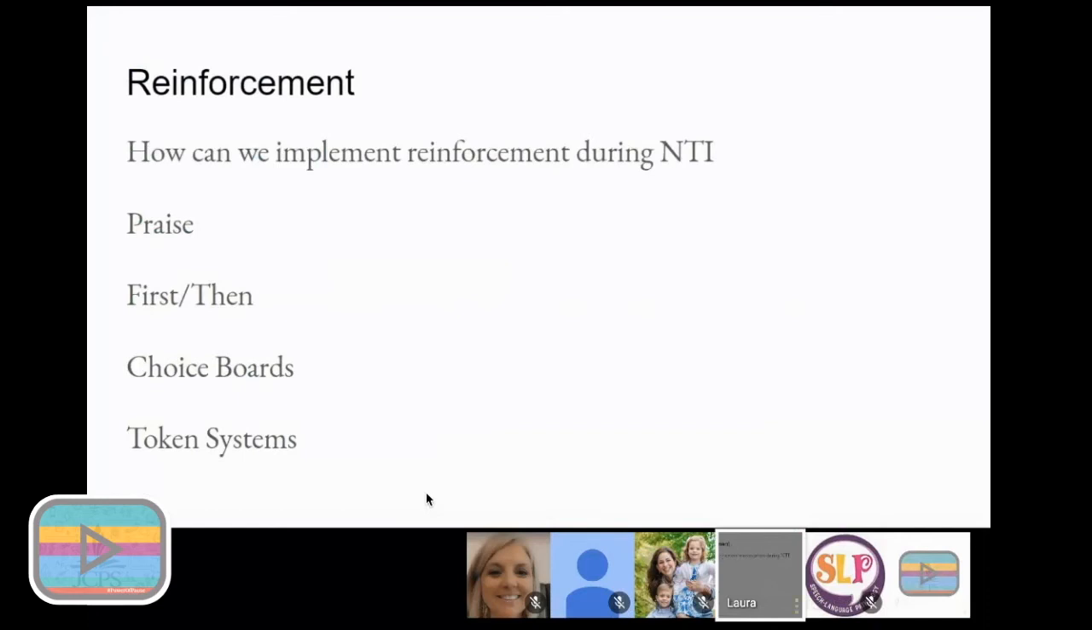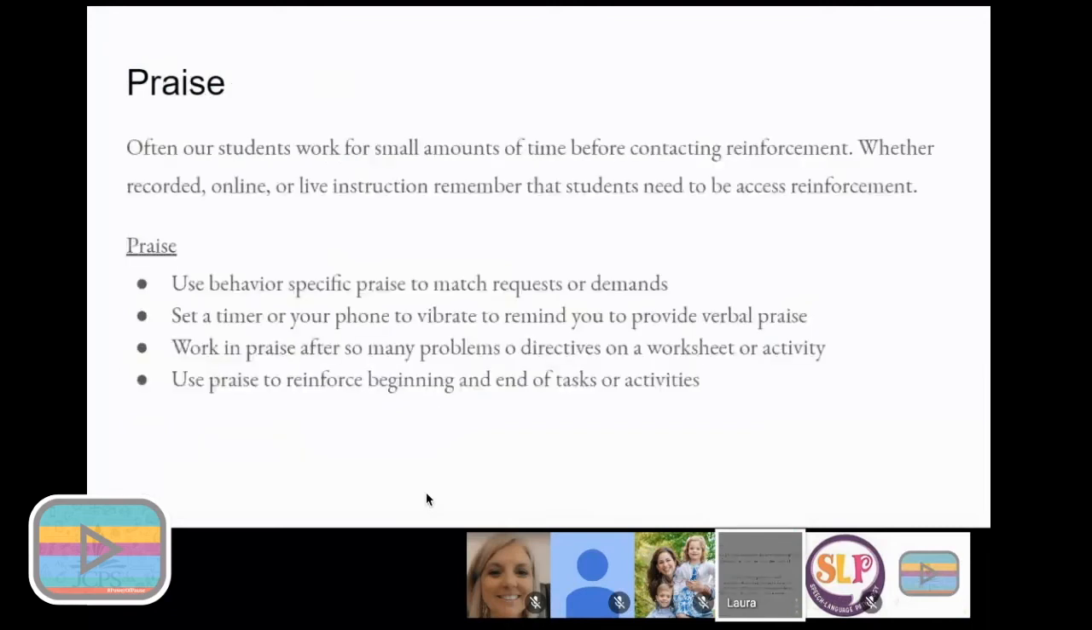And within that, we see that we really need to think about praise, first-then and choice boards and token systems. And let's take a little bit more in-depth look at those. So with our praise, oftentimes when we work with our students, we understand how important praise is and how it motivates our students to engage in their activities and routines. So when we're thinking about our virtual classrooms and with parents, it may be just a reminder and a good model to show them what that praise may look like.